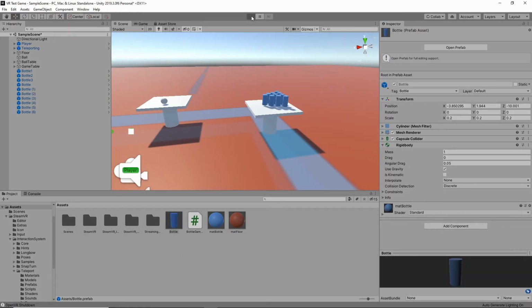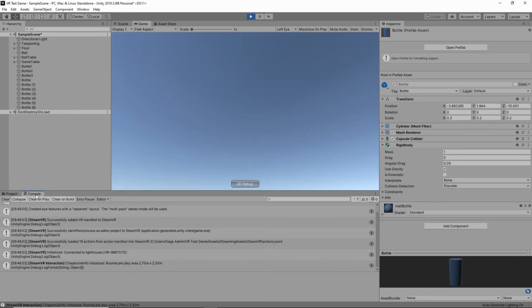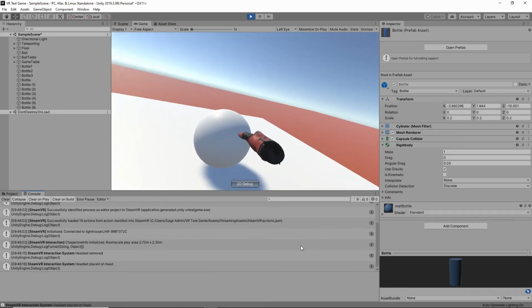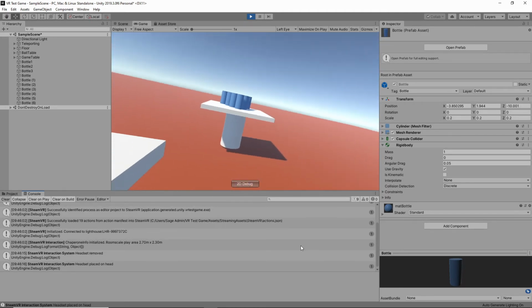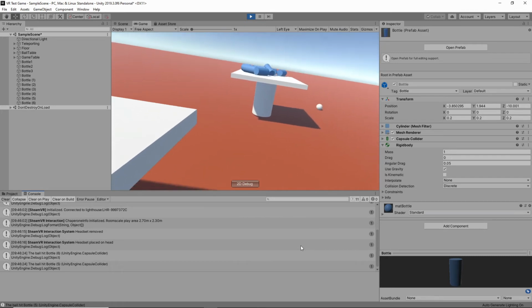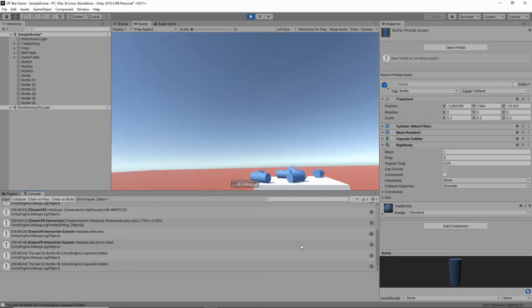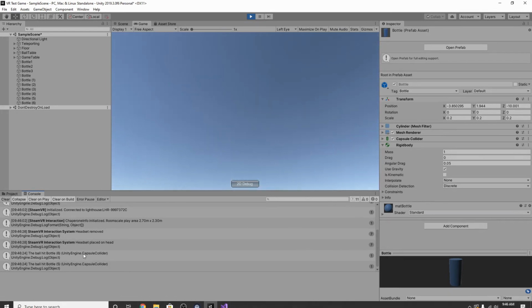So let's go try our game again. Notice that nothing has printed out yet. It didn't say that it's hit the table yet, which is a good start. Let's go throw the ball. Sweet. And it is shown perfectly that it's hit all of the bottles.